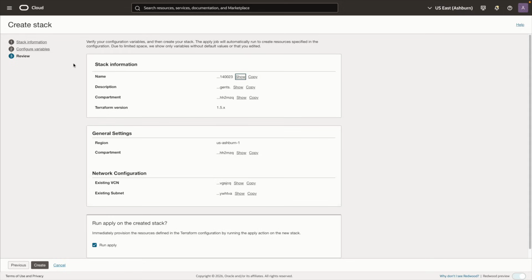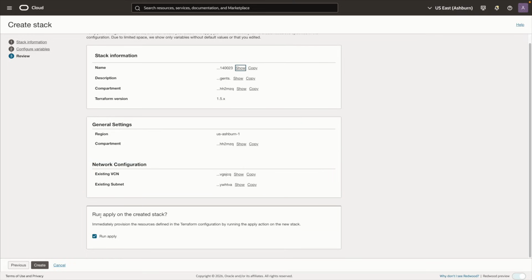So here it will give me the review option for the stack name, region, and network configuration, and then I can simply check this run apply if I want to run the Terraform configuration. If not, then I can uncheck this and I'll click create.